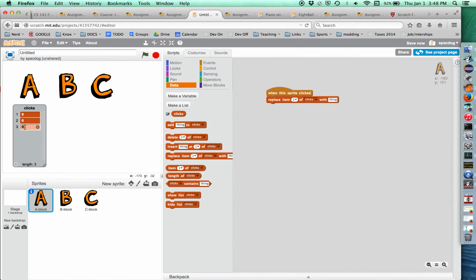So I've got this sort of mapping. A corresponds to position 1, B corresponds to position 2, C corresponds to position 3, and 0 is how many times they've been clicked. So what I want is when this sprite is clicked, in other words, when the A sprite is clicked, I want to replace item 1 of clicks with, not with thing, but with whatever was there previously plus 1.